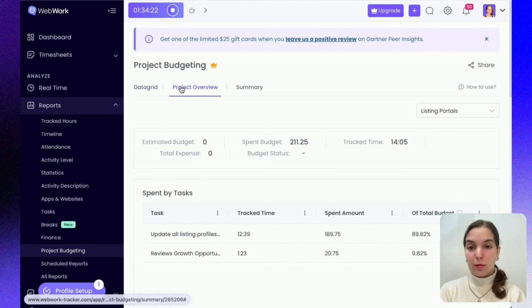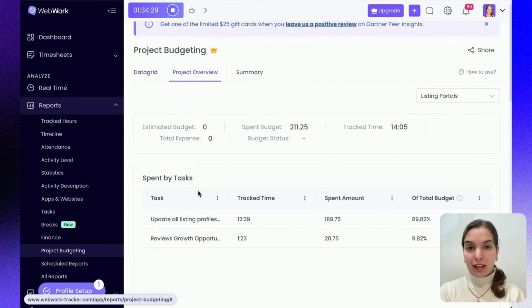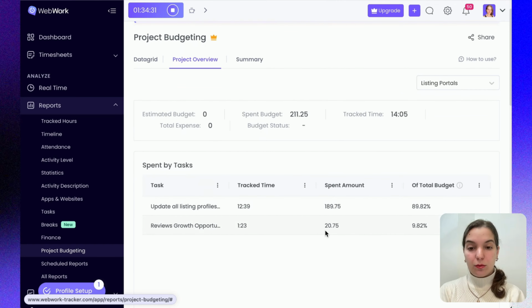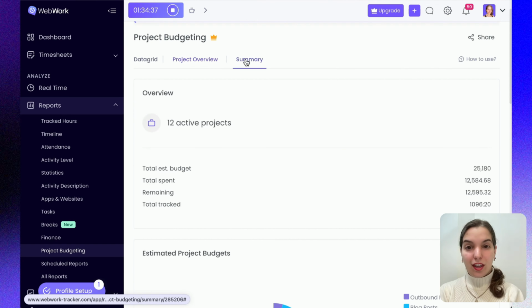You also have the option to view the project overview. So you select a specific project that you want to see in more detail, and you can even see how much money was spent per task. Then you could even access the summaries for each one.